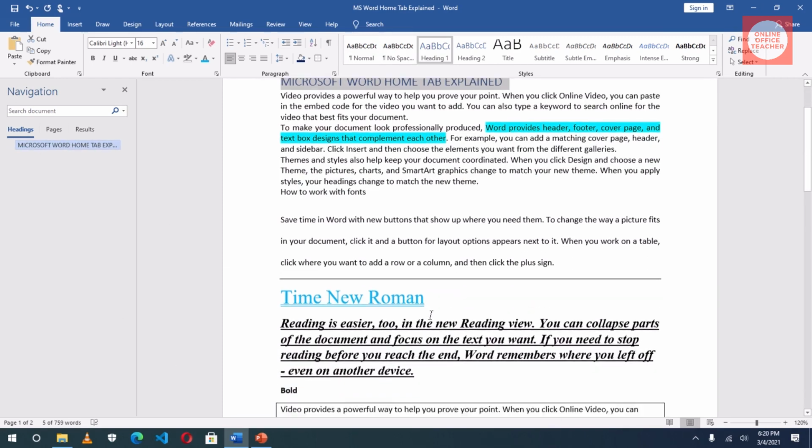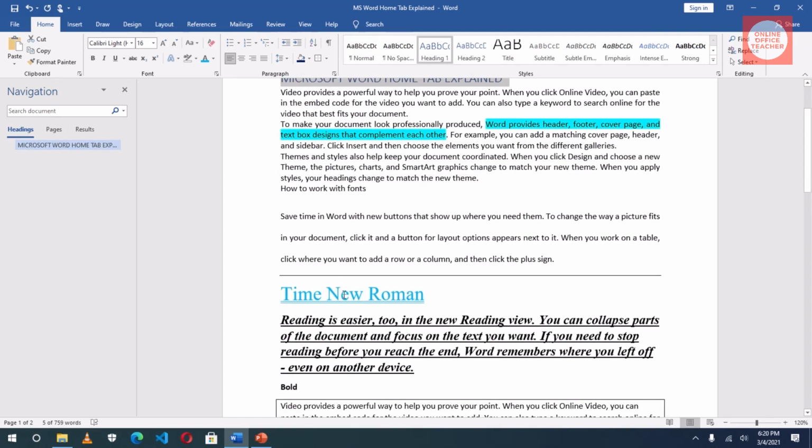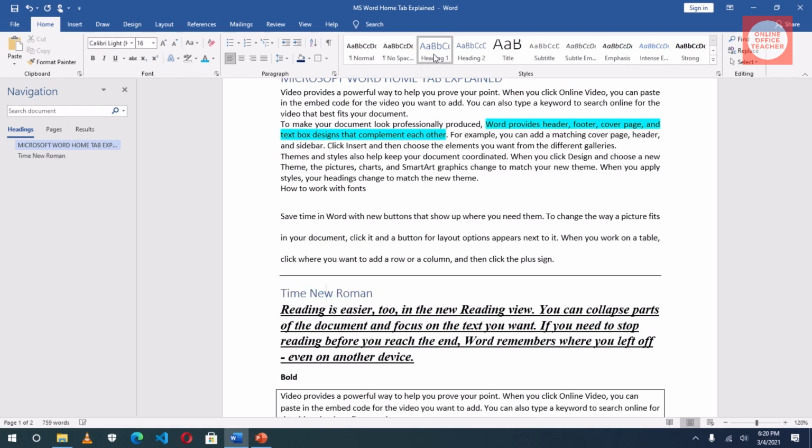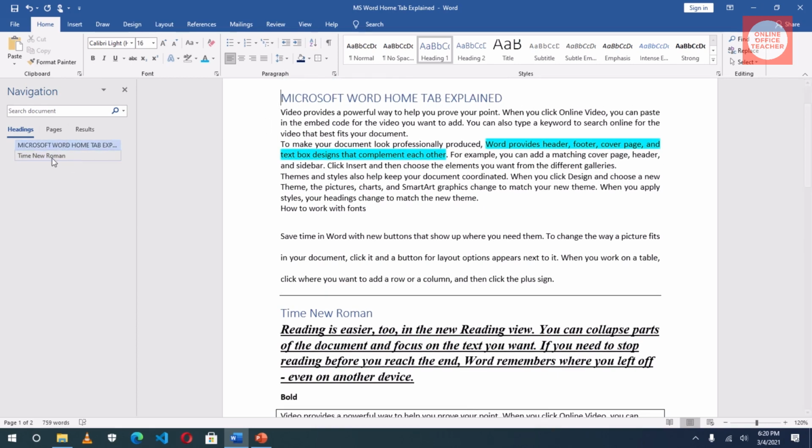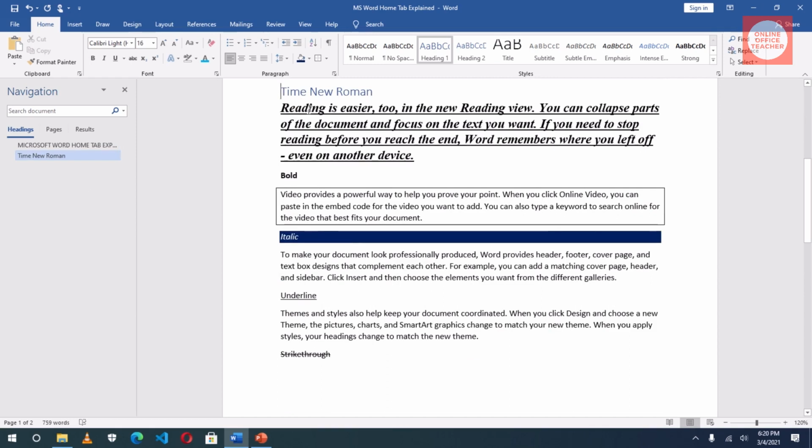Alright, going down, we have Times New Roman. You don't even need to highlight the whole thing, just click anywhere in the text, then you go to heading 1. So you see that. How cool is that? So meaning we can click here to move to the top part of our work. You can also click here to move to Times New Roman subheading.